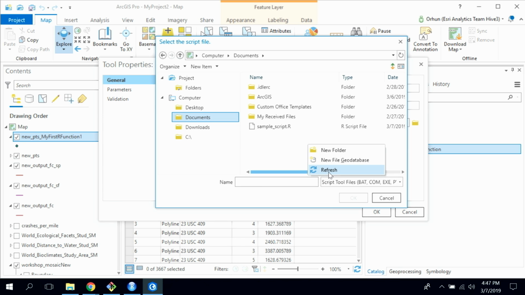Sometimes the new file doesn't automatically refresh. See if it pops up. Yeah, it's just a refresh issue. It should see the R file. Did that work? It doesn't show up. Did you try right click refresh? Within the dialog where you select the script file, if you just do right click and refresh, did it work?